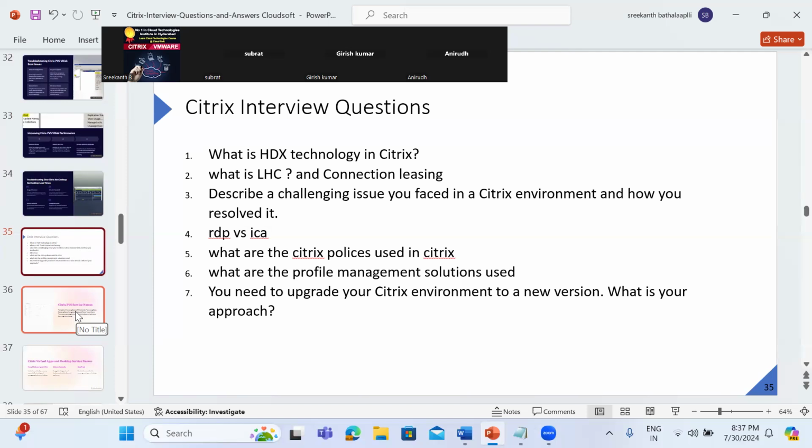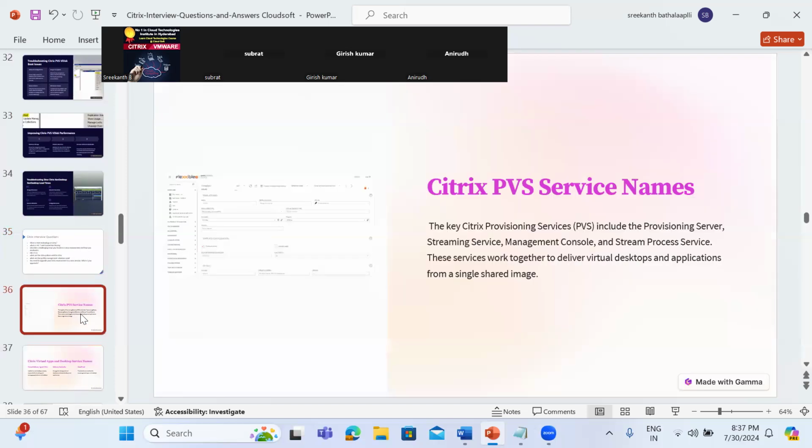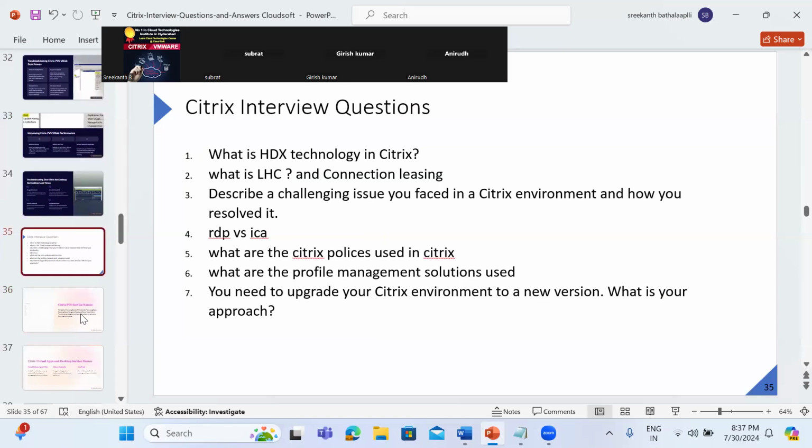Okay, so what is HDX? High Definition Experience. HDX is one of Citrix's proprietary technologies. When we deliver multimedia and graphics content in an optimized way, Citrix delivers it using HDX. And definitely there would be questions on local host cache versus connection leasing. Tomorrow everyone needs to tell some of the challenges, one of the most challenging ones. Everyone needs to prepare at least 5 to 10 issues.